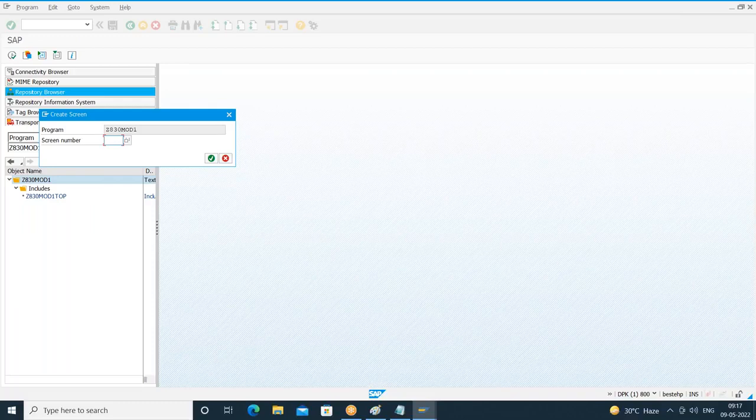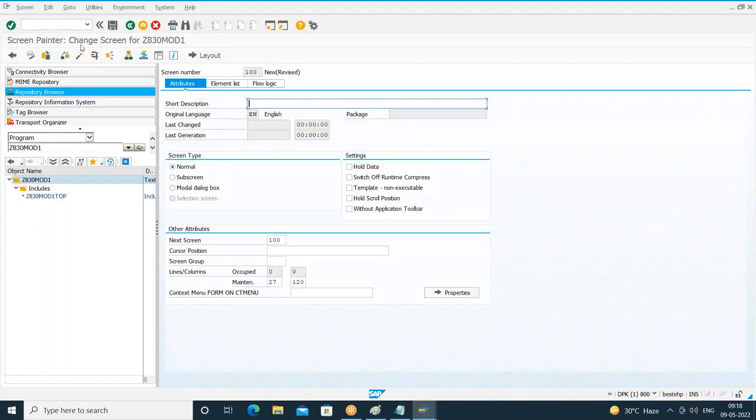Screen number can be any number between 1 to 9999. I'll give the screen number as 100. You can give any number. I gave it as 100. So when I continue, it will launch what? Screen painter tool. It has launched the screen painter tool. In the attributes tab, it is asking for the short description.